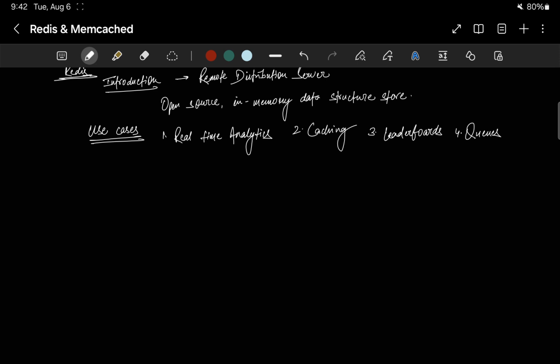So let's see what are some of the key features of Redis. First one is, like Memcached, it also provides in-memory storage. Redis capitalizes on in-memory storage, ensuring that data resides in RAM. This approach significantly accelerates data access and retrieval, enhancing overall performance.